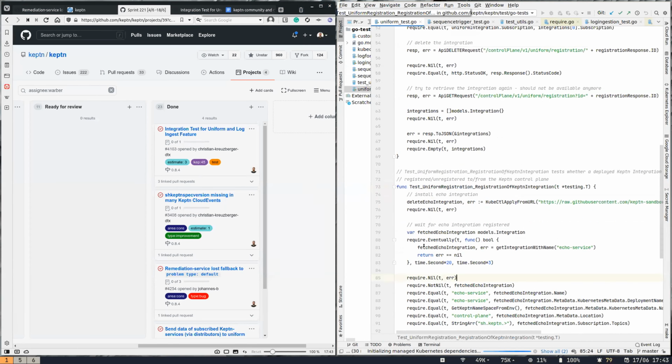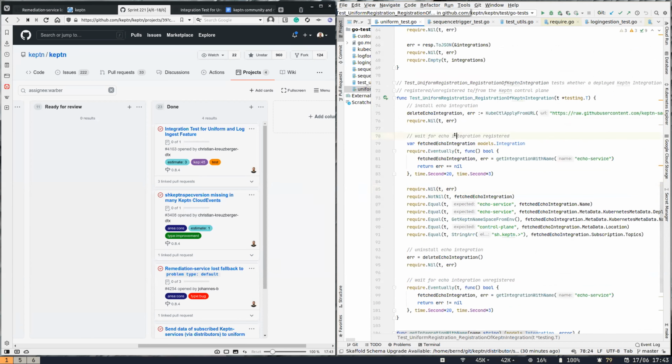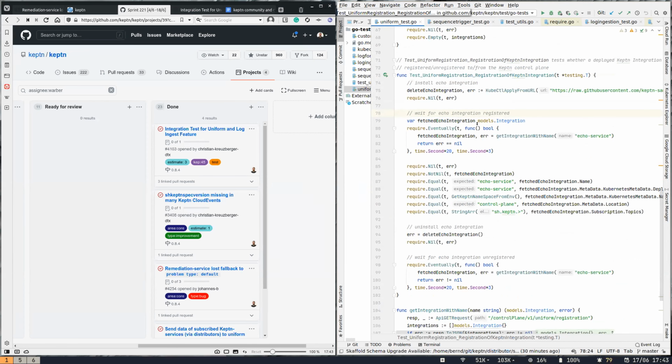So that's again an integration test written in Go. So as you know, we are migrating our integration test from plain Bash scripts to Go to have better features to assert things or waiting for things, or just using the Keptn API and so on. And it's already quite nice to write those integration tests here.